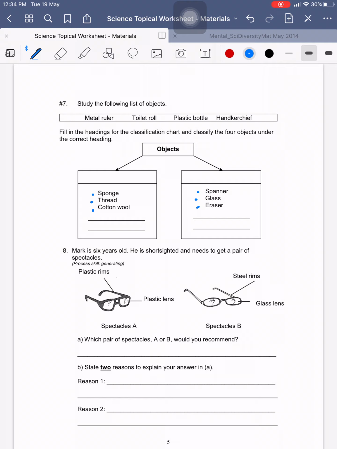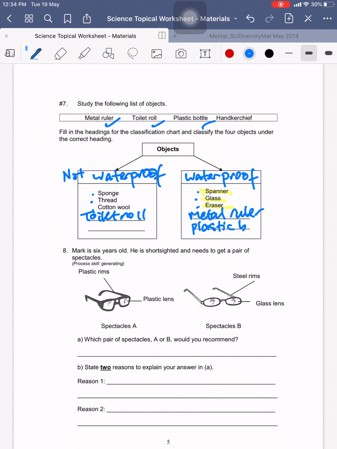Now I observe that those on the right side are actually waterproof. And on the other side, of course, they will be not waterproof. Okay, so we will put in metal ruler here. Now toilet roll is not waterproof. Plastic bottle is waterproof. And handkerchief is not waterproof.